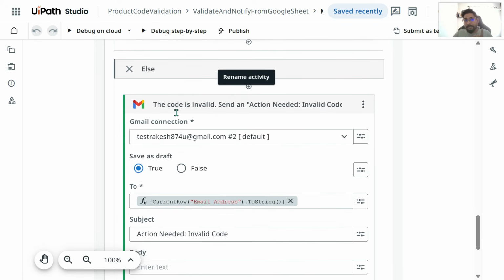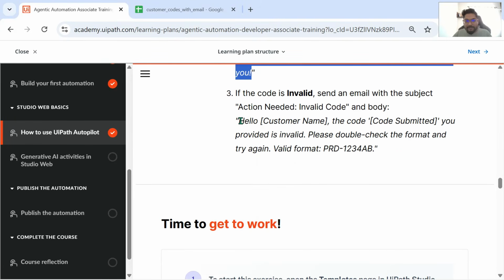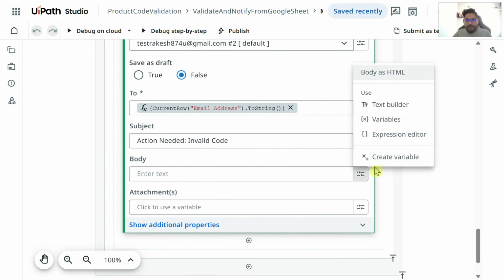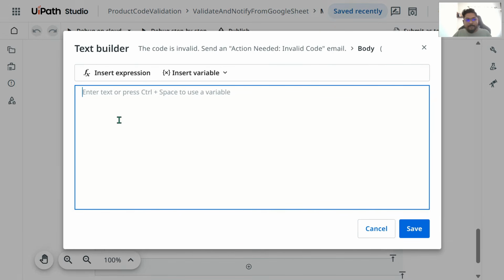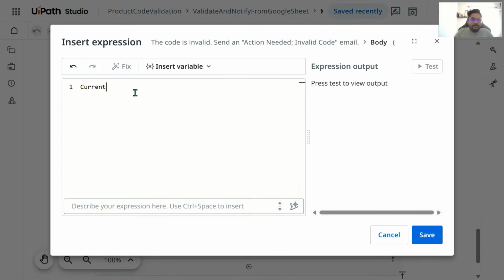The next is, if the code is invalid, then what to do? The same expression, but you have to write it in a slightly different way. So I'm going to copy this text, and in the body text builder, I'll put it. In the customer name, let's highlight this, insert expression, control space, current row, and within the parenthesis I have to say customer name dot to string, and I'm going to hit save.